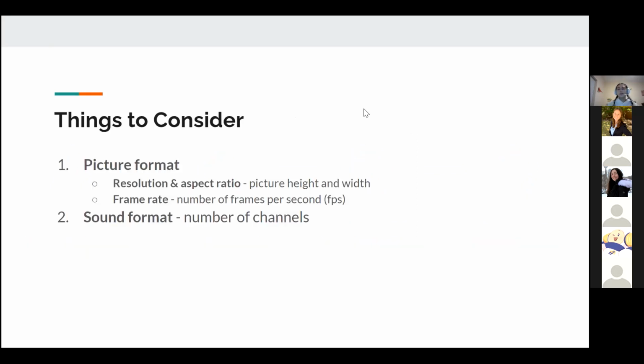So first of all, there's two main things you must consider when choosing whether you want to go for tier 1 or tier 2 submissions. There's your picture format, which includes your resolution and your aspect ratio. And there's also the frame rate, which is the number of frames per second. And then the second thing is your sound format, which determines the number of channels.